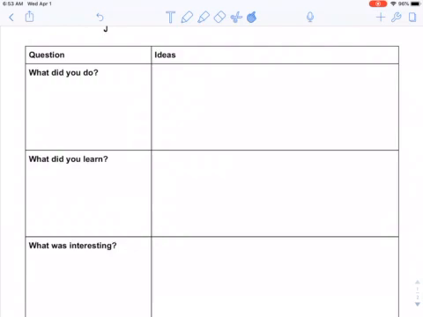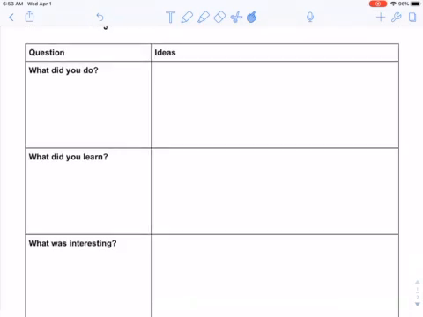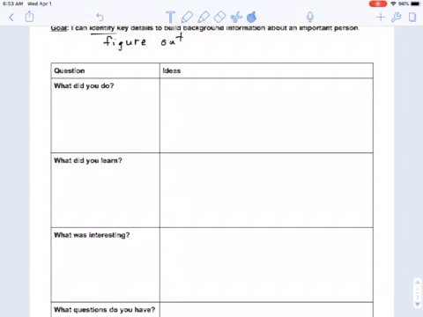You're just going to be thinking about these sections as we are going. In each of these, you're probably going to want to write 2 to 3 ideas to get a really good, strong showing of what you're learning.